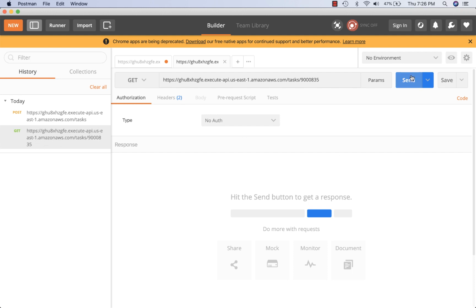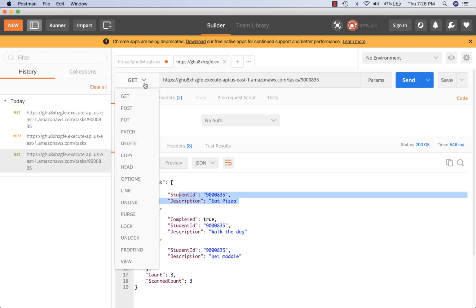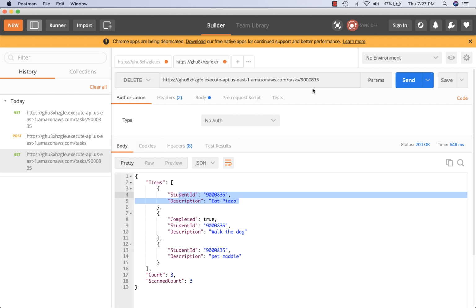I can send that same request again, and you'll notice now I have 3 tasks in my task store for that particular student ID. Okay, so then let's say I wanted to delete that eat pizza. Okay, so I want to delete that task. So I'm going to change my request to a delete.